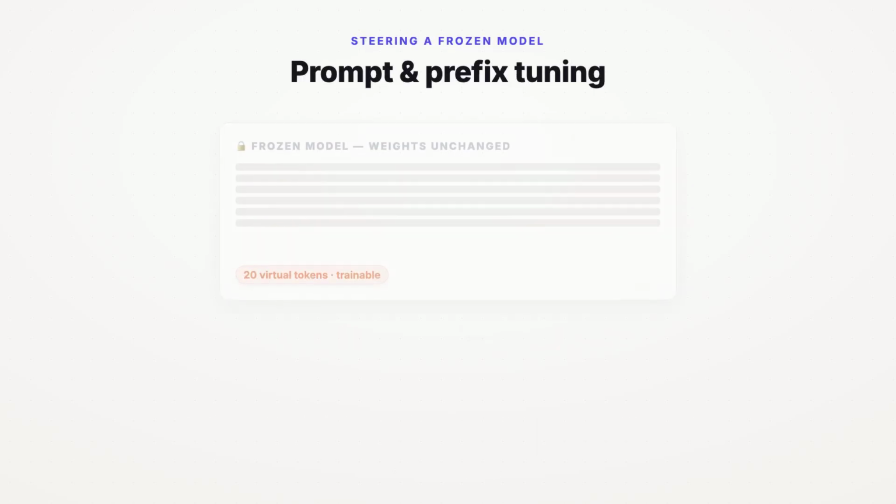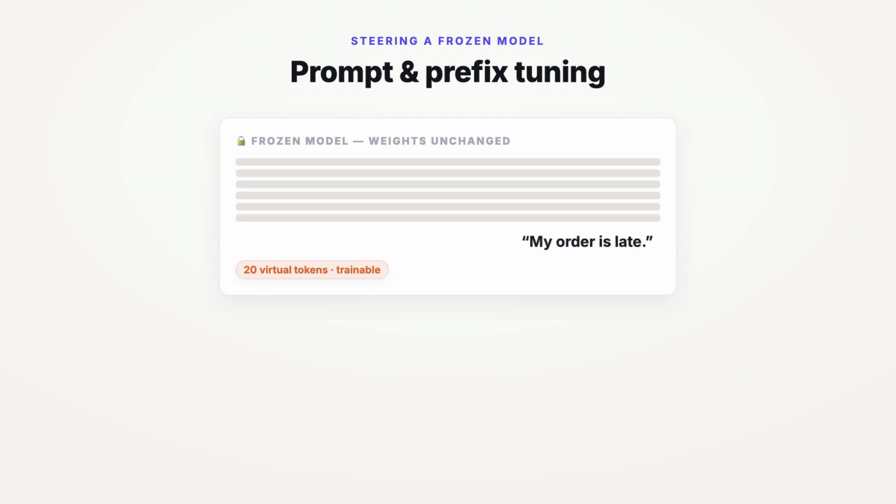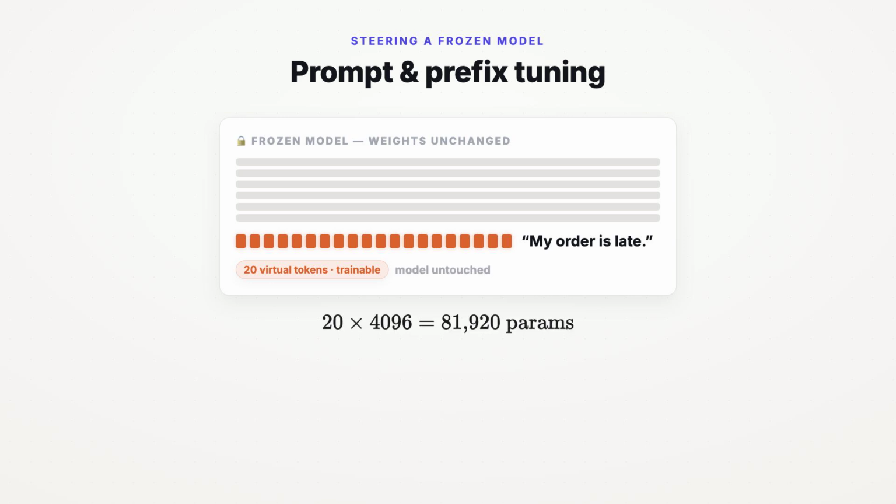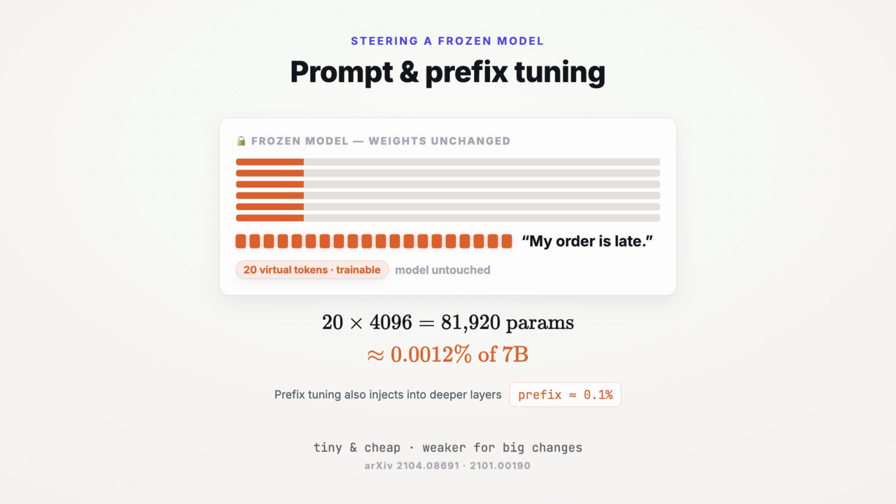Prompt tuning doesn't touch the model at all. It learns a handful of invisible virtual tokens. Trainable vectors slipped in front of every request. Prefix tuning is similar, but reaches deeper into the layers. Both are tiny and cheap, but weaker for big behavior changes.